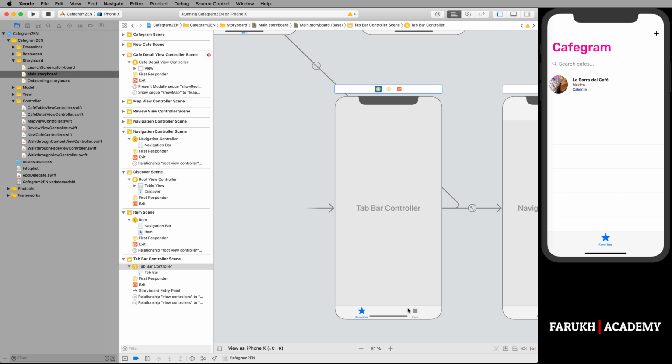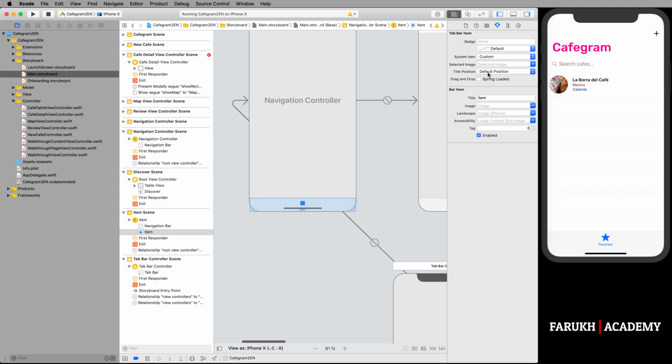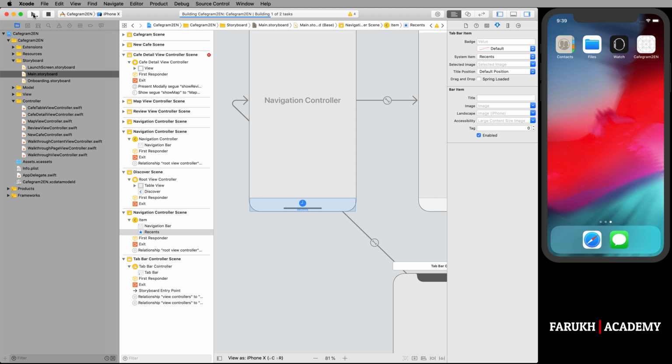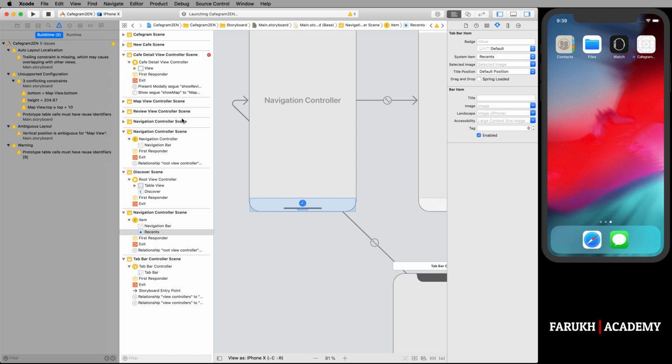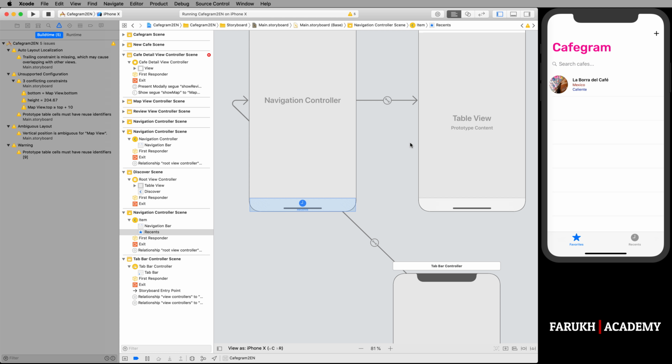Select the tab bar item of the navigation controller here and change the tab bar item to recents in the attributes inspector here. Recents. Okay, cool. If you can't wait to test the app, run the project again. You should now see the new recents tab here. Cool. So we have to repeat this procedure to create another tab for About.